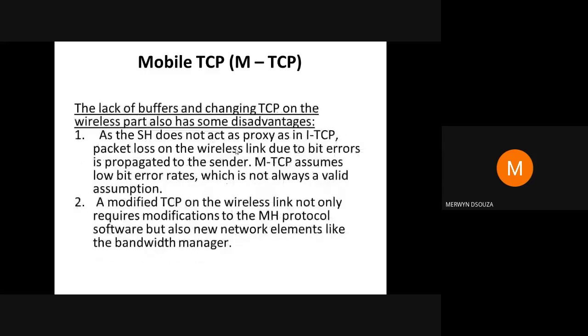Disadvantages of MTCP are: MTCP assumes low error rates, which is not always valid. Similarly, a modified TCP on the wireless link requires some new network elements like a bandwidth manager. So this is all about MTCP.